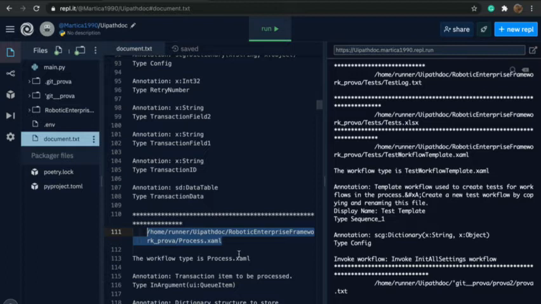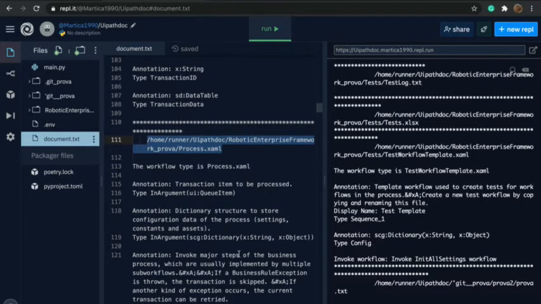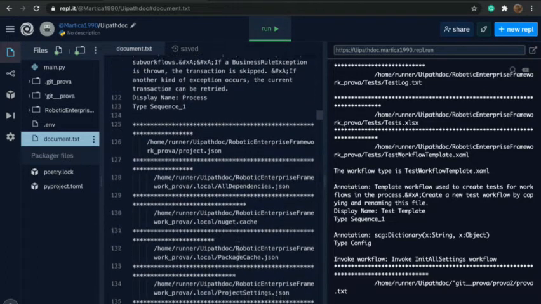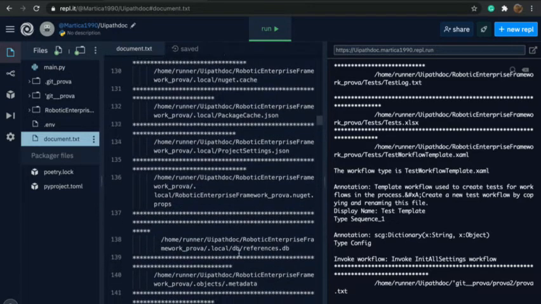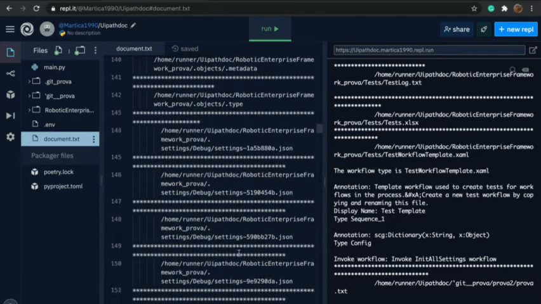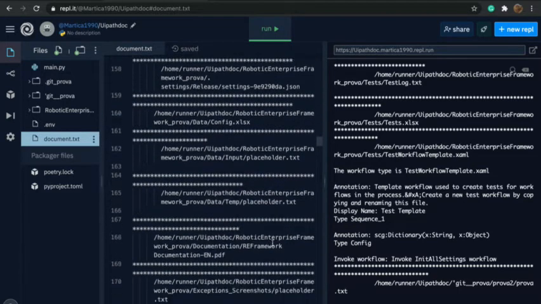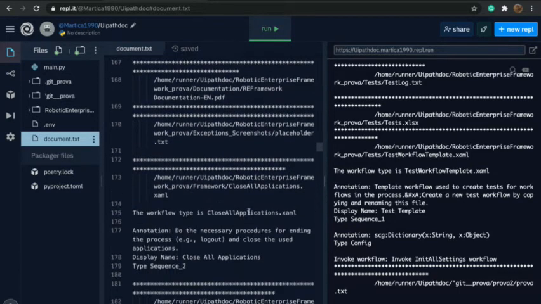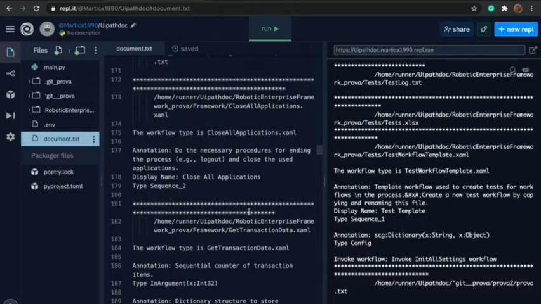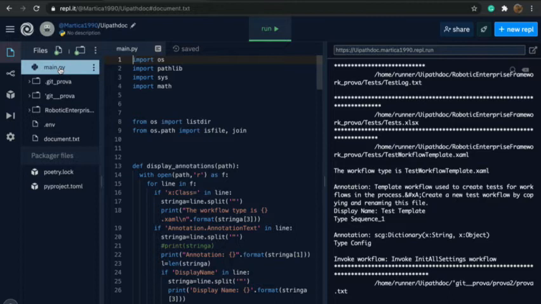Each file is separated with the asterisk by the orders, and of course I can improve the readability of the document.txt file, but it was just a test, and I just wanted to show the annotations and the other features.